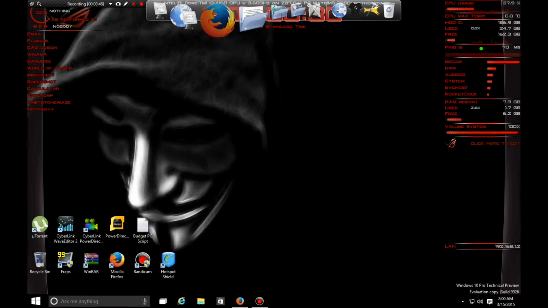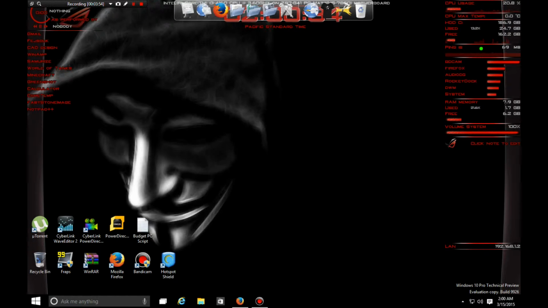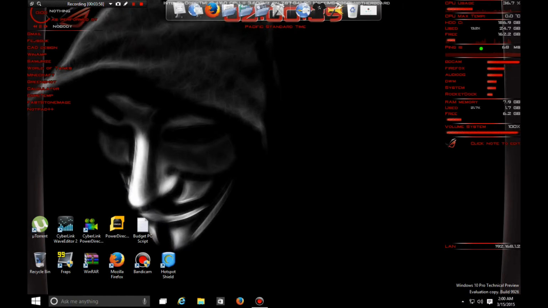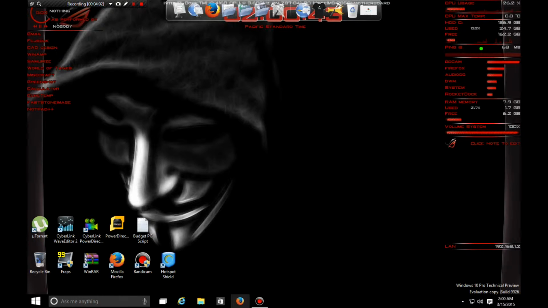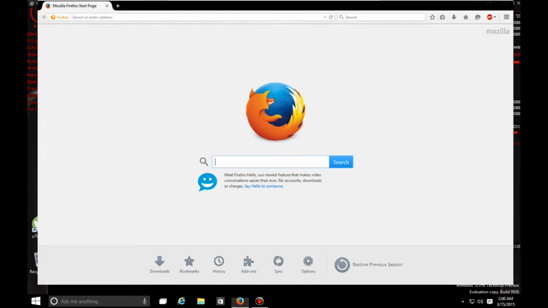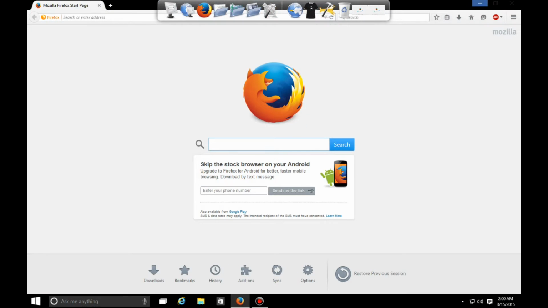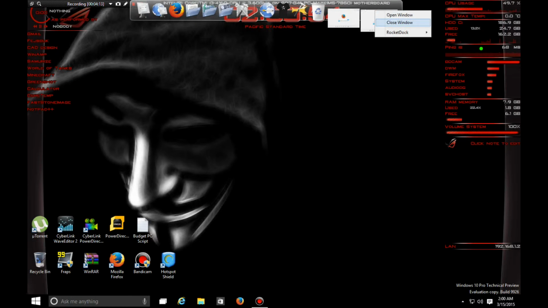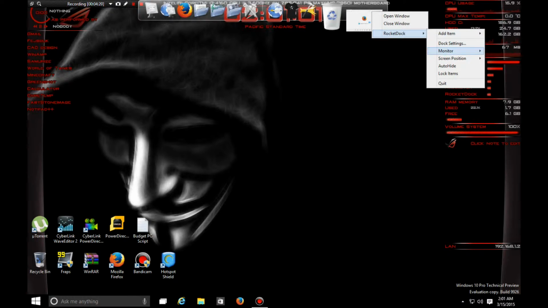In case it's not enabled, I'm going to enable that real quick. Then you can click OK, and when you minimize, it goes down to the dock like that. Now you just start a new one, and it does that again, and so on. You can right click and select open window or close window, or you can do the RocketDock tab and then hit dock settings like that.